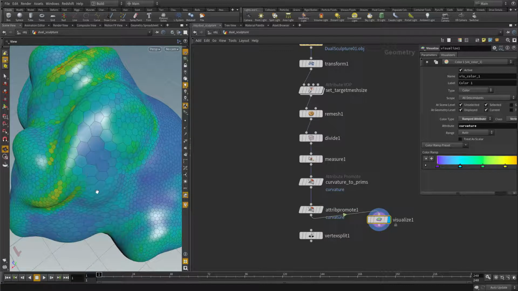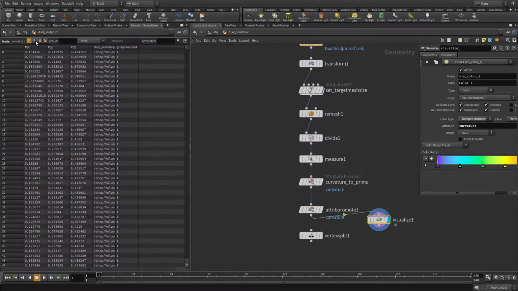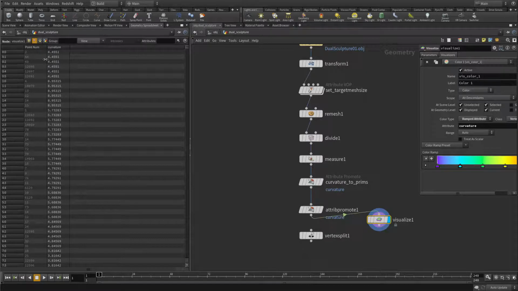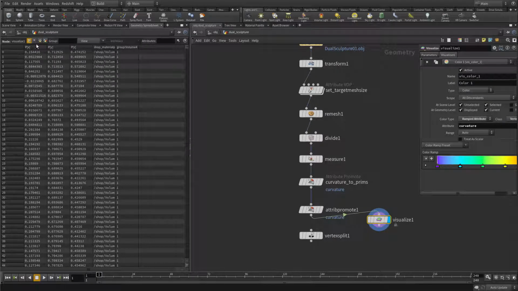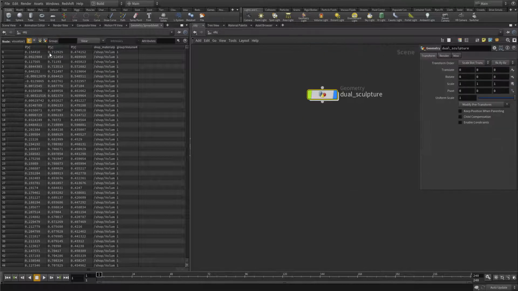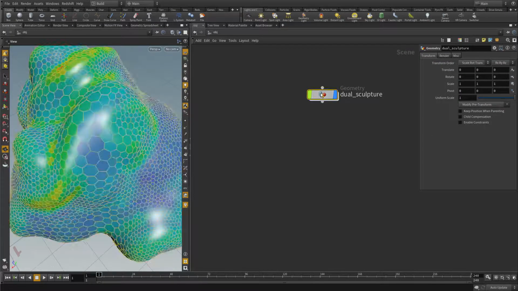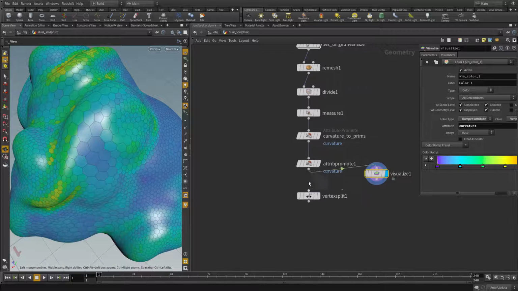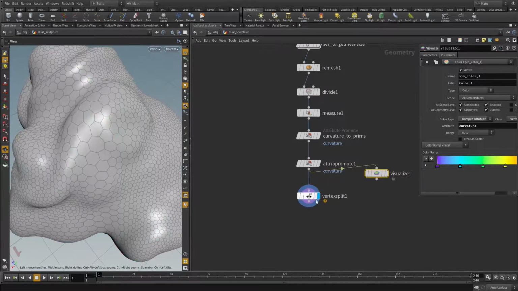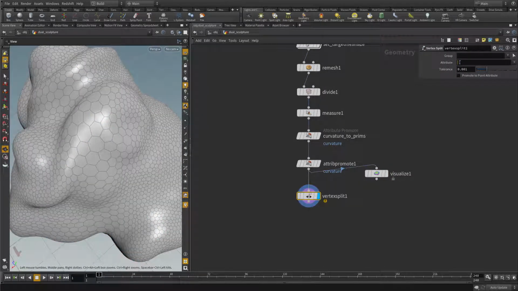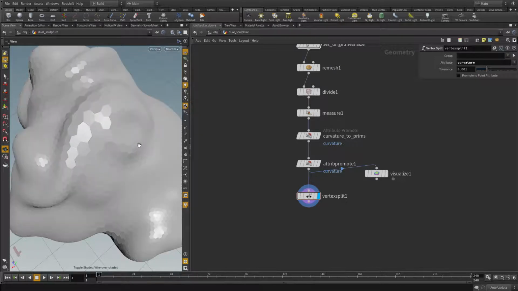Technically, a lot has changed, because the attribute now is on the vertices. Here we have the curvature. And that means that we can now use vertex split. So let's do that. Let's append vertex split here, make it active, and the attribute we want to split by is curvature. And you see, if I turn off wireframe, everything got split immediately.